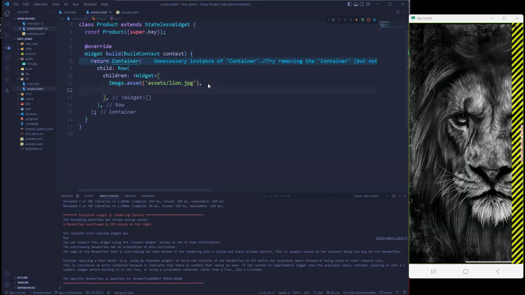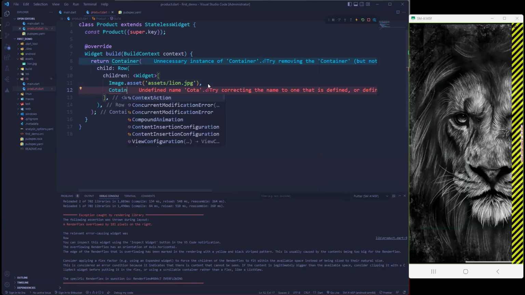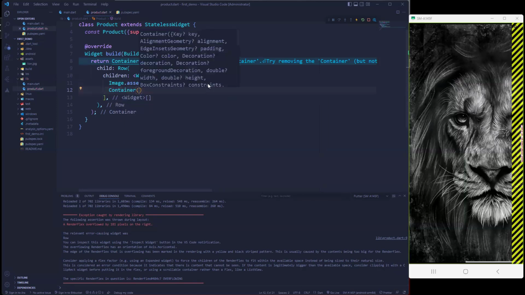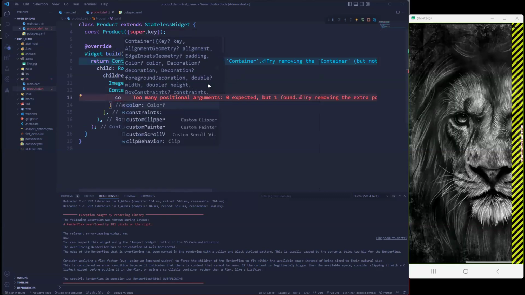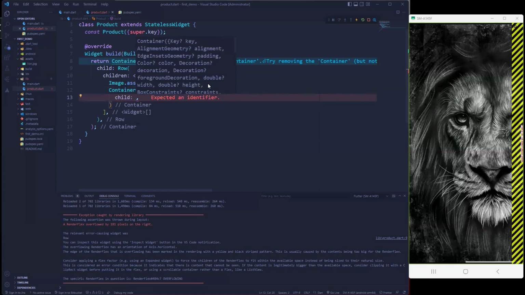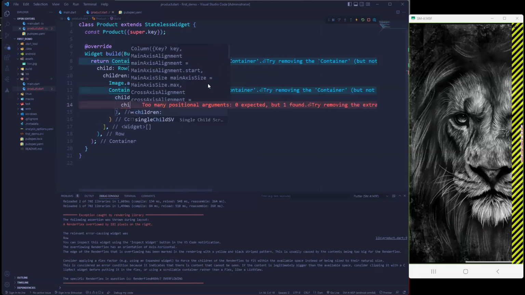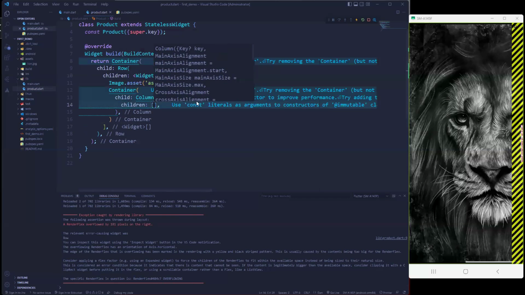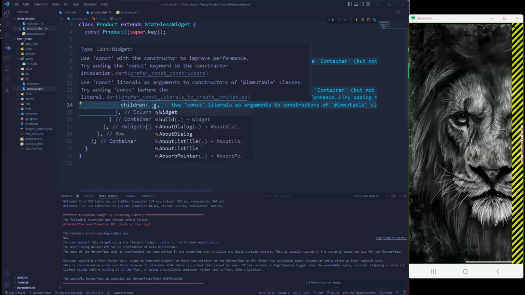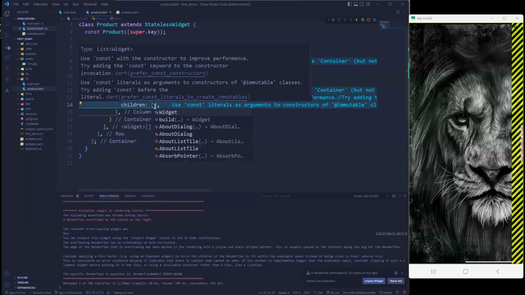So the next thing I want to pass is a container. Remember, we are arranging things based on a row. So a container, and I want this container to have a column. The container has a child, and I want it to have a column to arrange things vertically. A column has children, it's multi-child. I'll just save that. There's no change yet, we still have the render overflow.